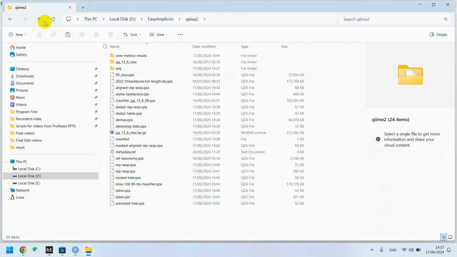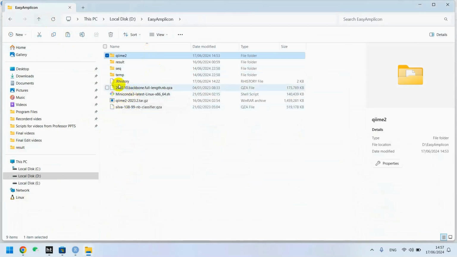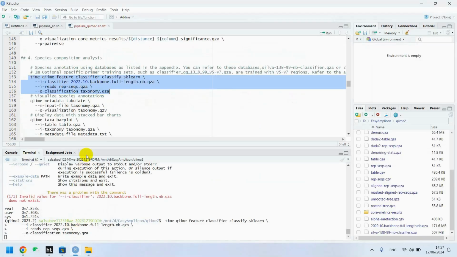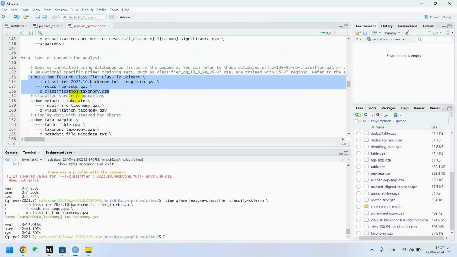For example, if it was downloaded outside the QIIME 2 directory, you have to copy this and paste it inside the QIIME 2 directory, and after that try to execute this code again. So if you get an error, you have to make sure where this file is located. Now see, before it gave us an error, now after we place it into the QIIME 2 directory, it runs successfully.